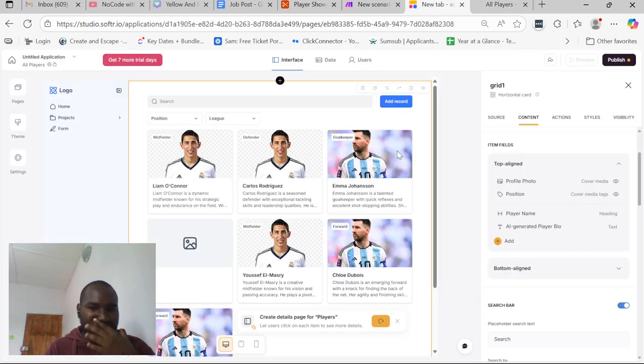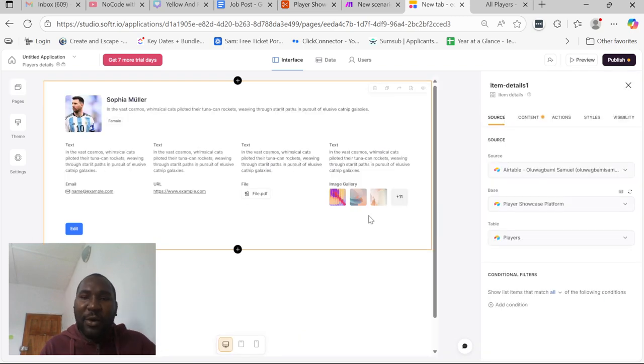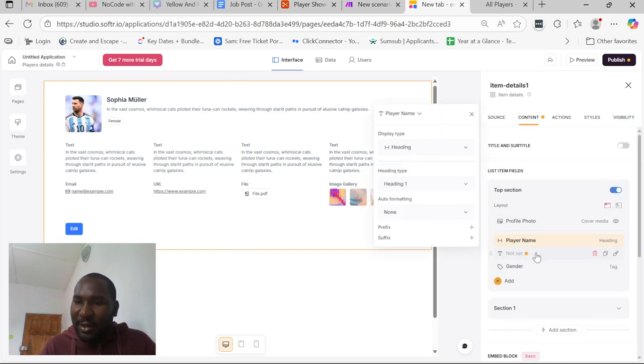Alright, and while that is loading, I'm now going to create a video page where we are going to see all of the videos as well. So yeah, once you open a particular player's detail, you can see even more details about the player. So let's quickly edit this details page.